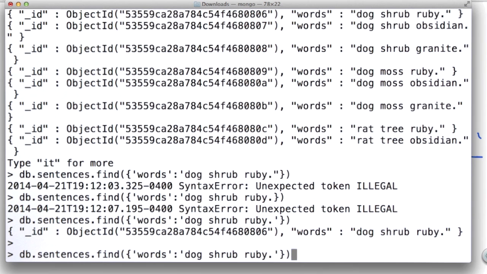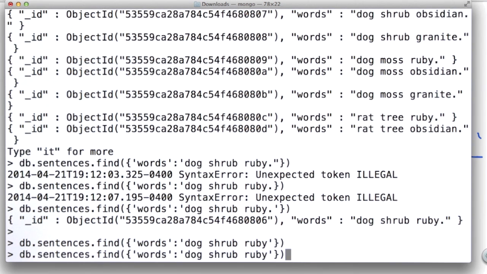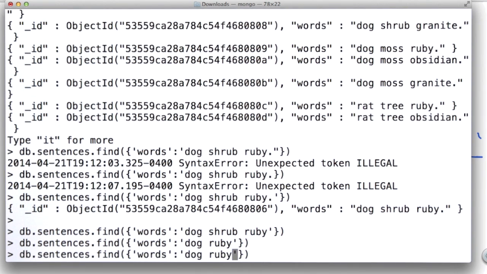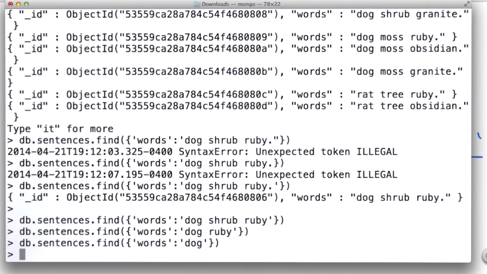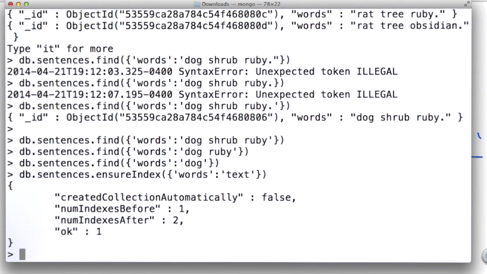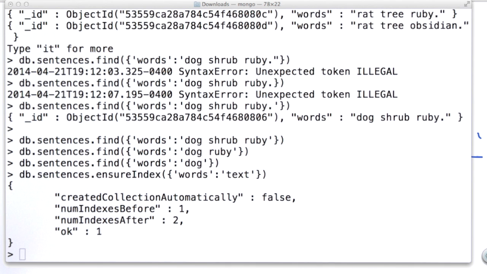But it's very particular. If I leave off the period, it doesn't find it. If I just do dog, Ruby, it doesn't find it. And if I just do dog, it doesn't find it. That's not going to work too well for me to search on these different words. So now let's add a text index: db.sentences.ensureIndex, and now I want to put an index on words of type text. There we go. And now when I search for dog, shrub, Ruby, it's going to work a lot better.